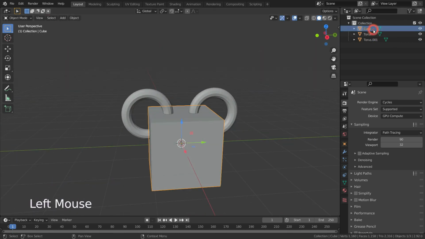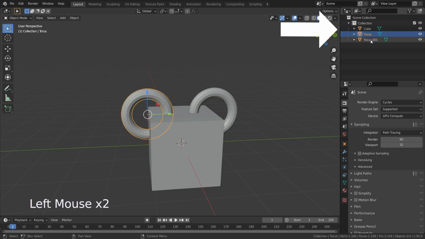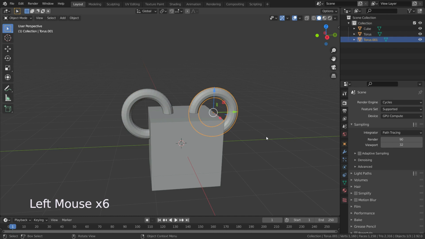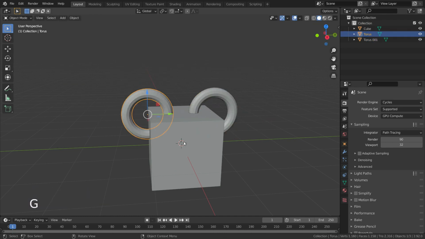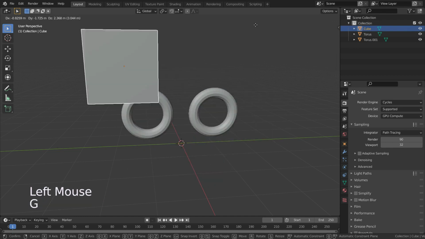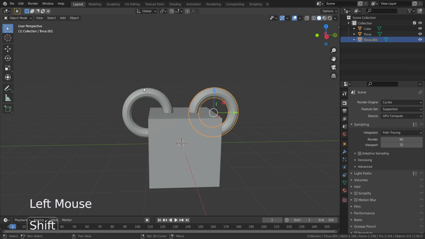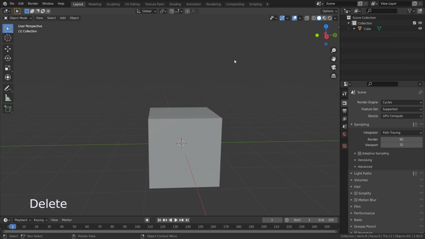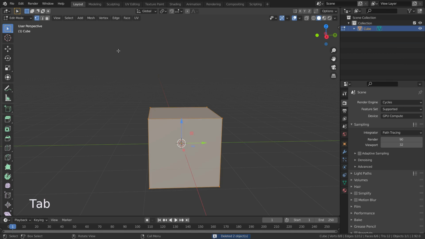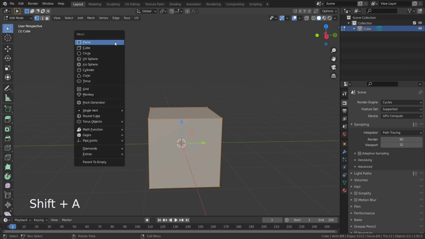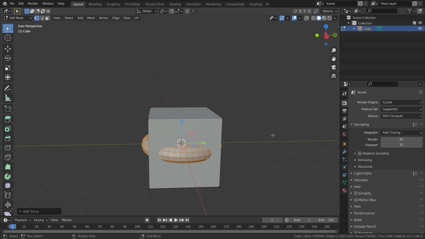As you can see in Outliner Editor, they are three separated objects and we can select them one by one. Let's select both torus and delete them. Then, select the cube and press Tab key to go to Edit Mode. Let's add both torus again in Edit Mode.